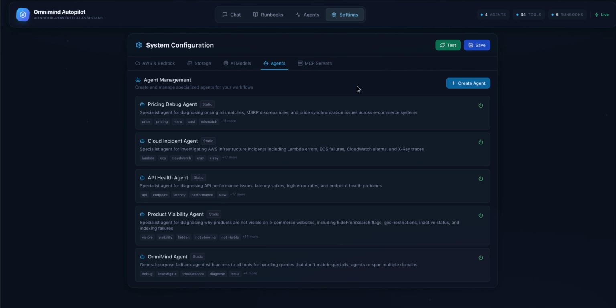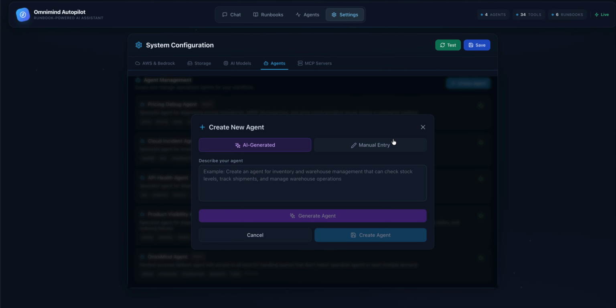These are fixed agents. We can create dynamic agents. We can enter all the details manually, or AI can help to create the agent.